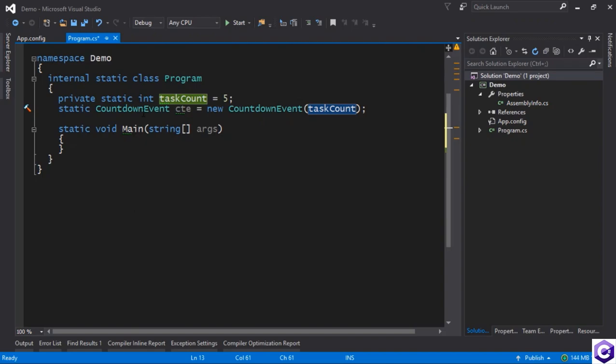Now the difference between the countdown event and the barrier that we saw previously is very important. Remember, in the barrier we had a method called SignalAndWait. Now we don't have this for the countdown event. Instead, the signal and the wait are separate methods. So here is how it would look.